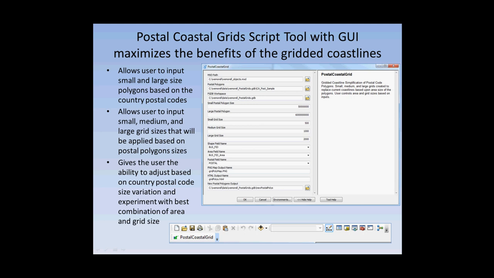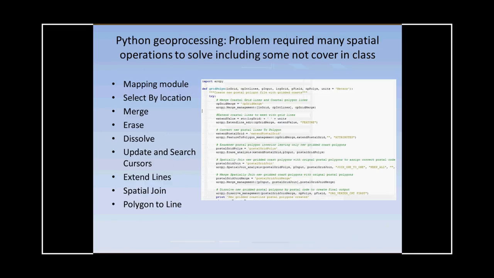A small and a large area is able to be put in to select from the postal polygons, and you can create small, medium, and large grids based upon this, and that's also controllable by the user. It gives them the ability to adjust it and kind of find a sweet spot that will bring the maximum benefit of simplification, but yet maintaining some of the shape. So the geoprocessing I used in here, it's throughout. It was a very spatial problem, and I also used some things not covered in class, like select by location, spatial join, polygon to line, and extend lines.